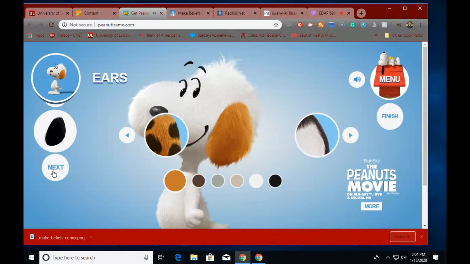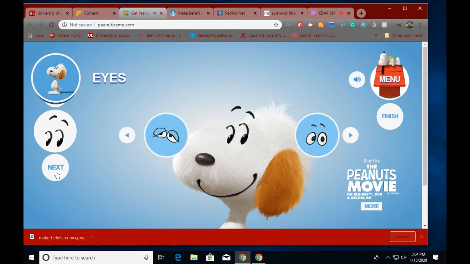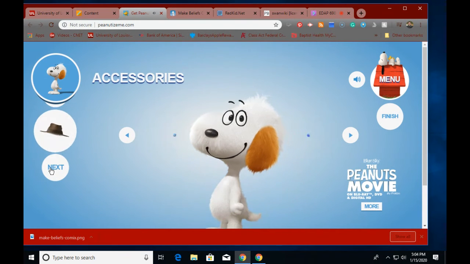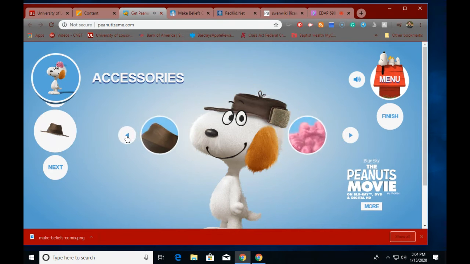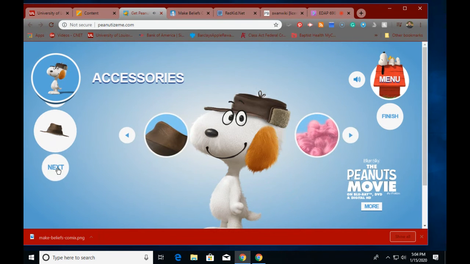Then you go to next, and there's his ears. You can change the color of his ears, whether he has spots, all that kind of thing. You can change the expression of his eyes. I know he wants to be surprised. I like that. I'm going to keep that one. Okay. Oh, did you notice, by the way, that you can flip through things to get things changed up? Oh, go back to that hat. Definitely. Okay.